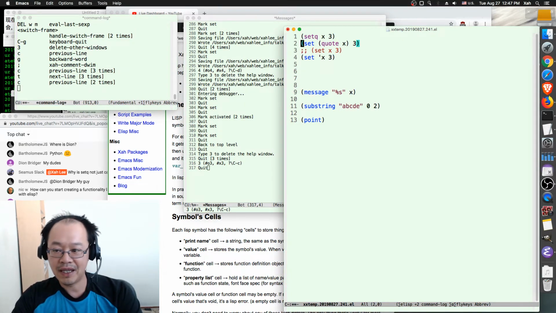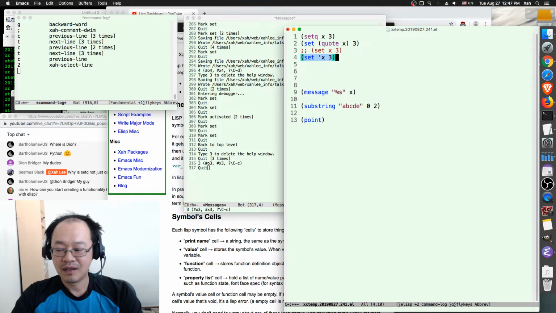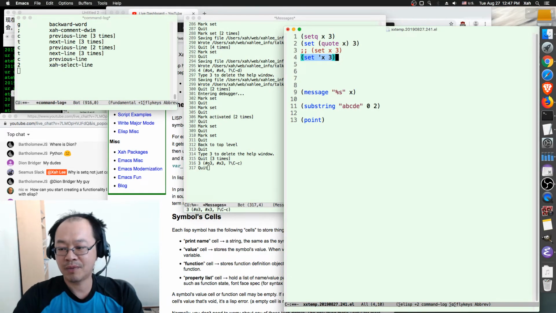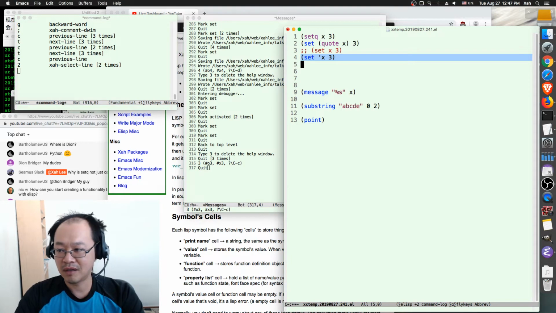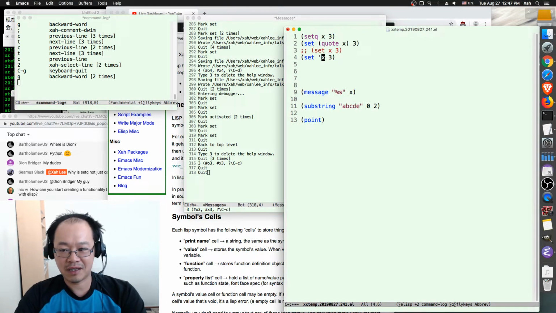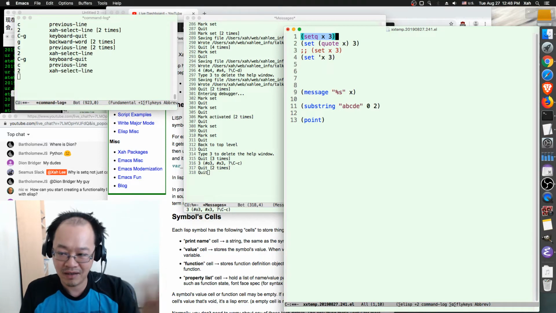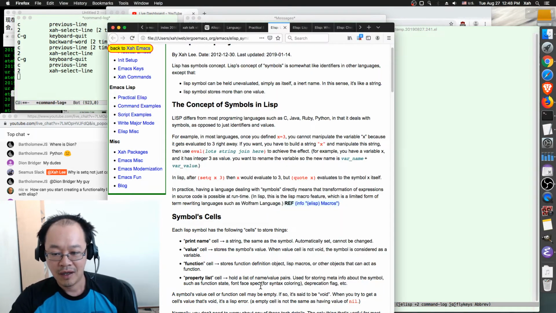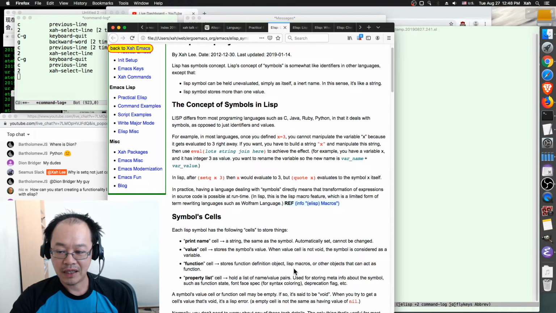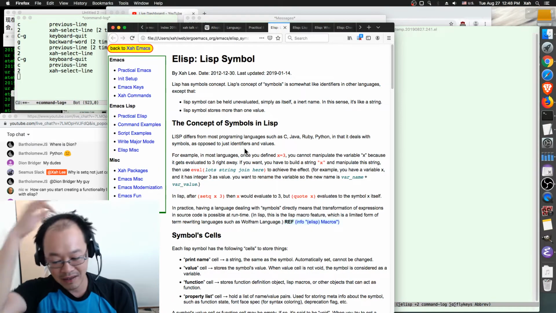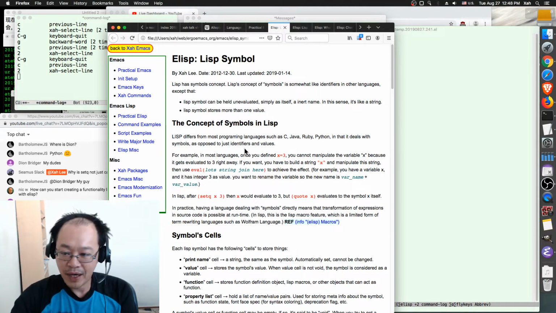So you see, practically speaking, in Emacs Lisp code you will almost never see set with quote x. You will not see that. You will not see this either. You just see (setq x 3). That's practical. If you want to get into Emacs Lisp technical details, that's actually not a practical thing.